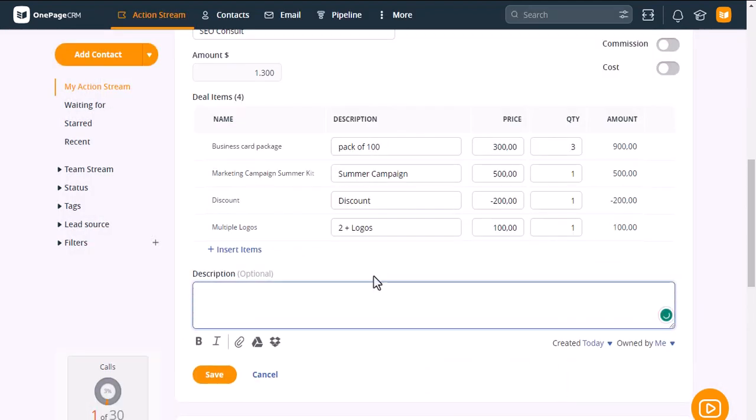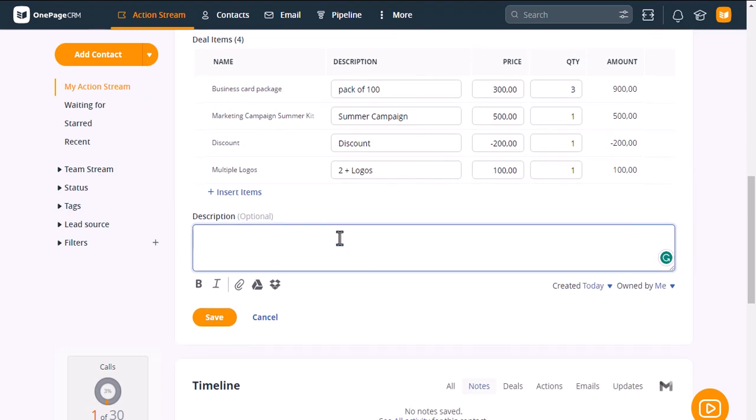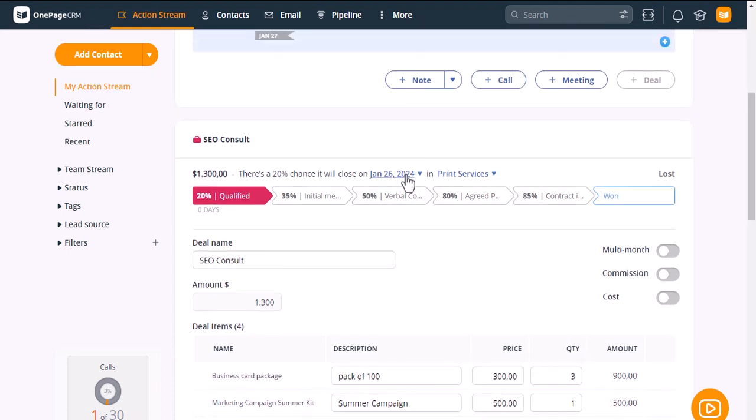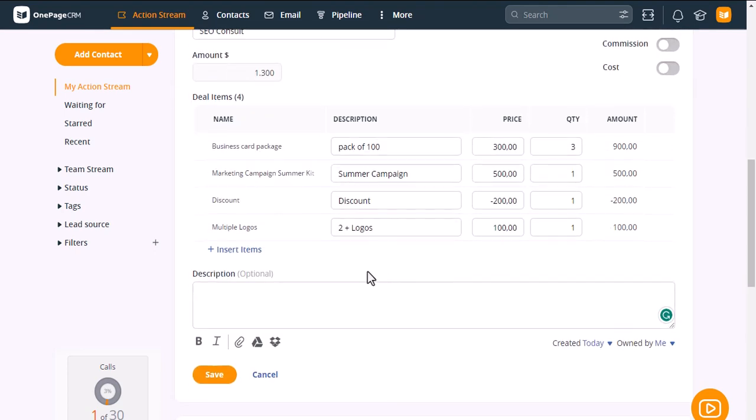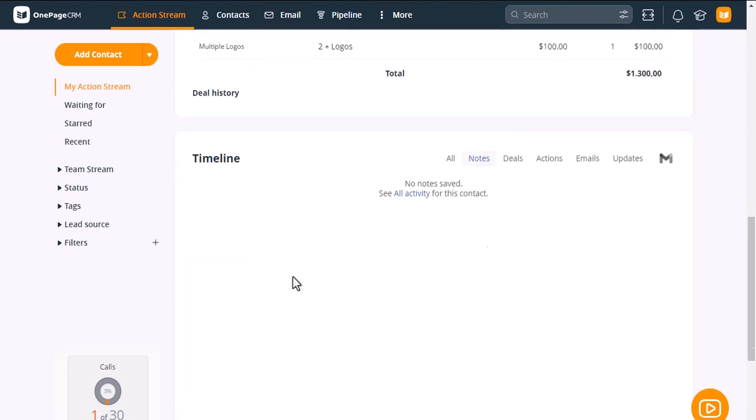Very good. Notes relevant to the deal. I can assign deals to other team members, upload attachments, and then the only thing that I have to do is to click on save. Now, the last thing probably here will be to specify when I'm expecting to close this deal. Just going to be in a week's time. So I'm just going to specify and then click on save.